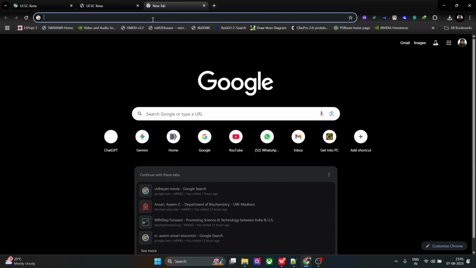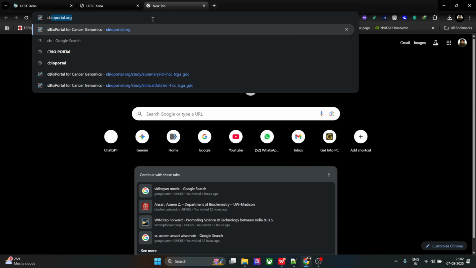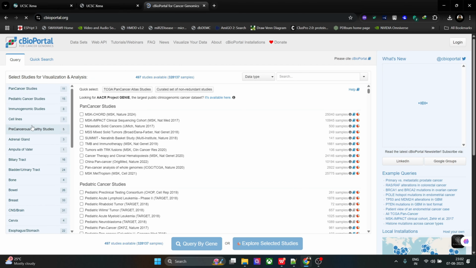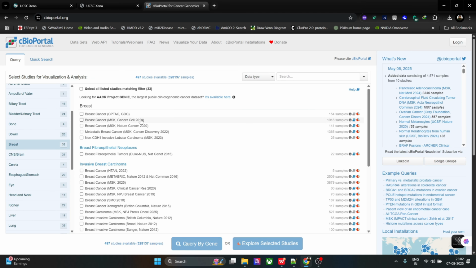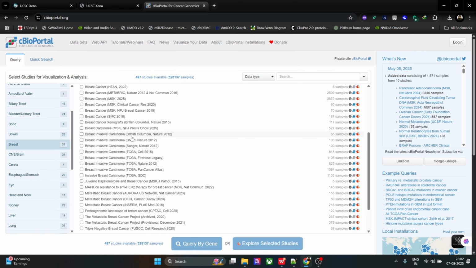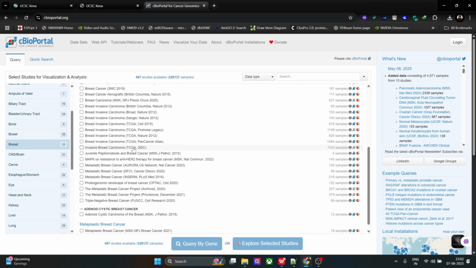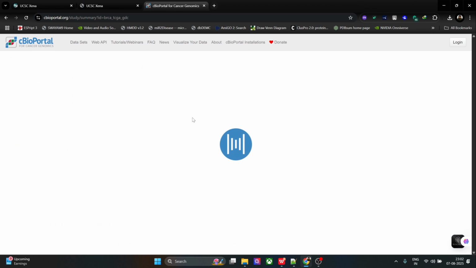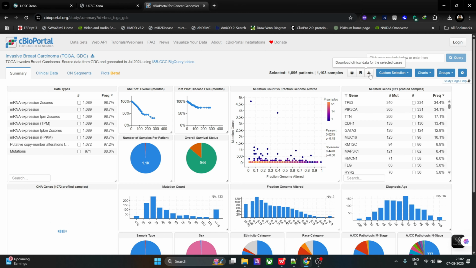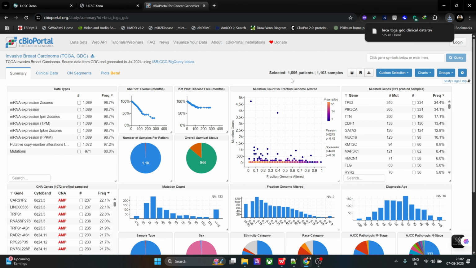Now, if you want to get the survival related information, you can go to this portal called cBioPortal, which provides all the clinical information about different kinds of cancer. So I'm going to take breast cancer here again, and select the GDC TCGA file. Yeah, we can select this one, invasive breast carcinoma TCGA GDC. Here you can see the sample size, and you can go with the explore selected studies option, and click here to download the file. So now we have two files.